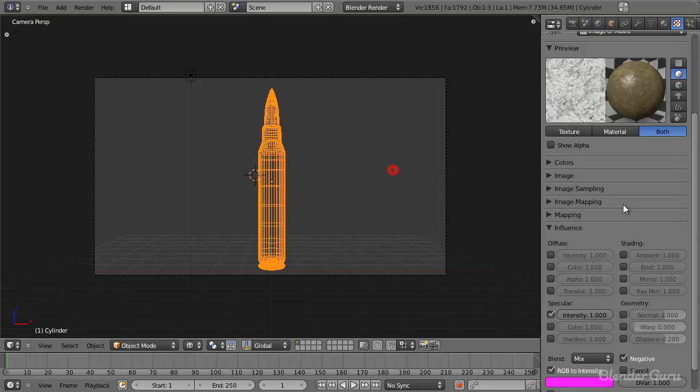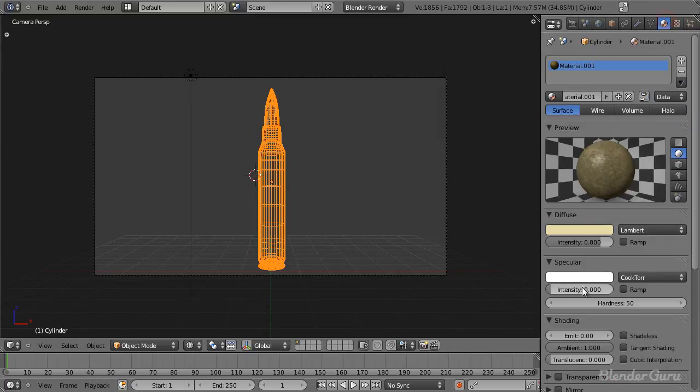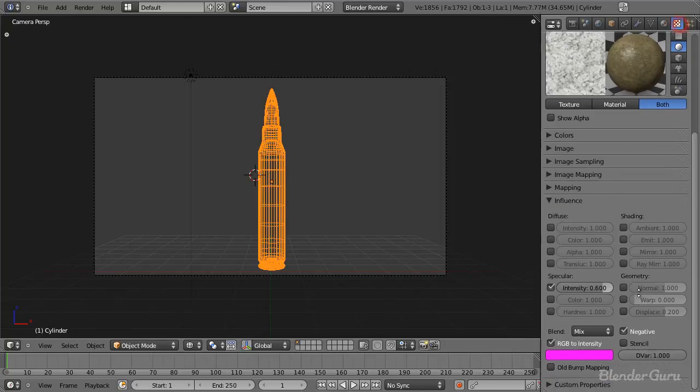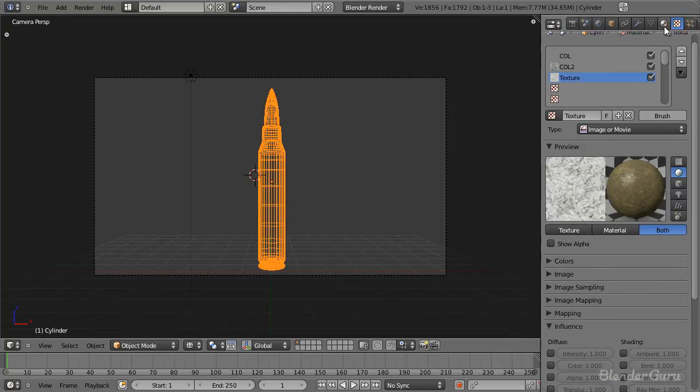Just fool around with the settings till you find something that works. But I found this is pretty good. Turning down the specularity a bit, maybe 0.6, and I'm also just going to turn up just this specularity here. Now normally I would just turn off specularity, leave that as 0, and leave all the specularity up to the texture itself.